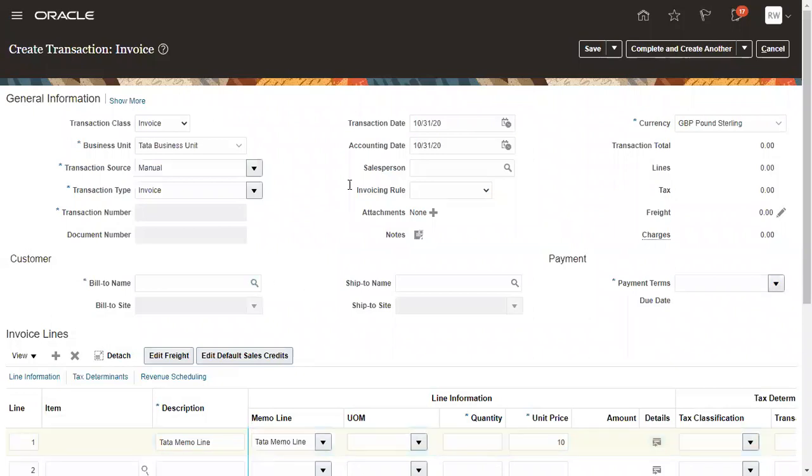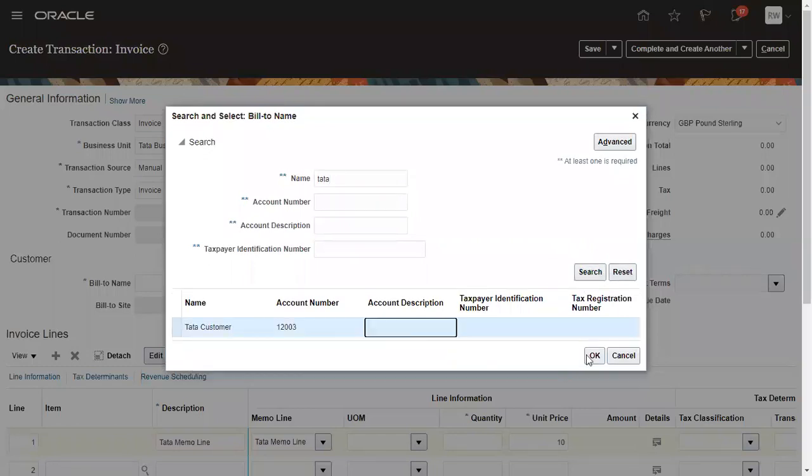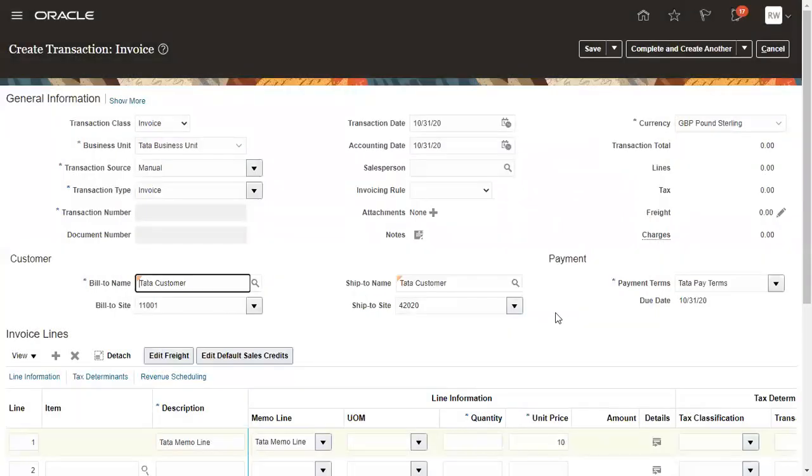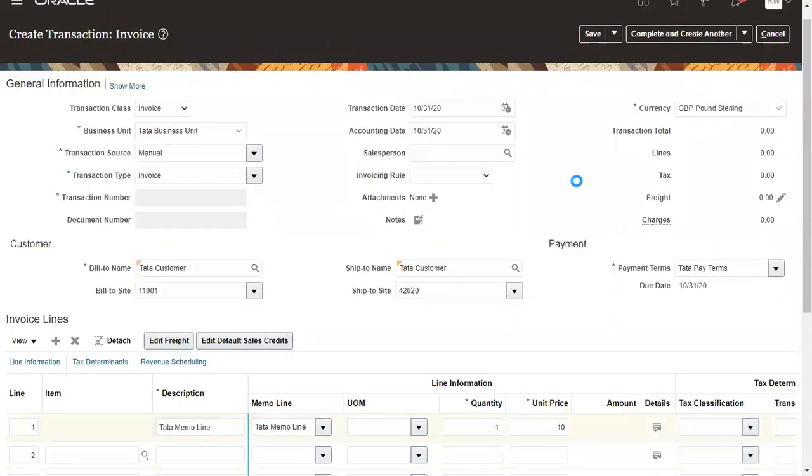And here, for bill to name, we have to put the customer we are billing this transaction to. You can see I have named the customer based on my business unit only, Tata customer. And the payment terms that we created for our own setup, Tata payment terms. Just save it, and since our period is open, we can even post it.